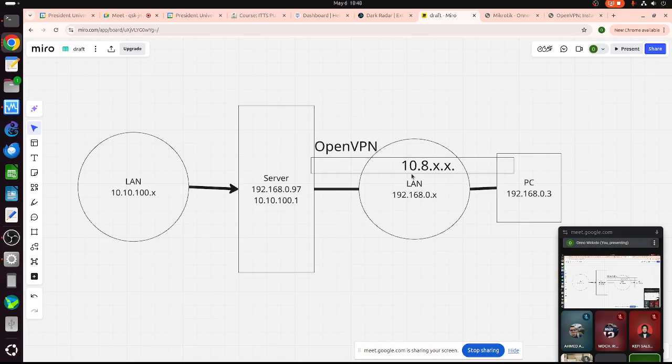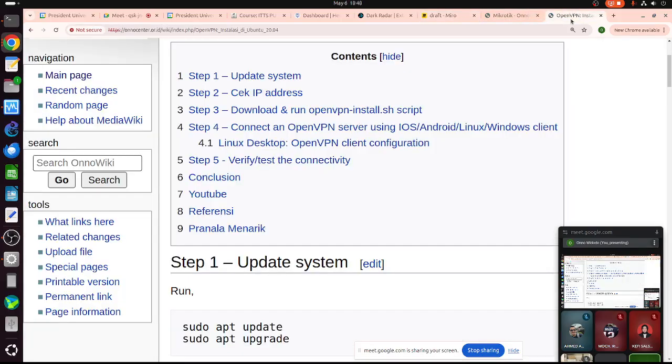Hopefully you are not confused. It's quite confusing for a beginner, to be honest. Which IP address is for which machine, which network, because we are facing a lot of IP addresses after this. Right now we have 192.168.0.3, 192.168.0.97, and 10.10.101. Now we are trying to create a VPN network here.